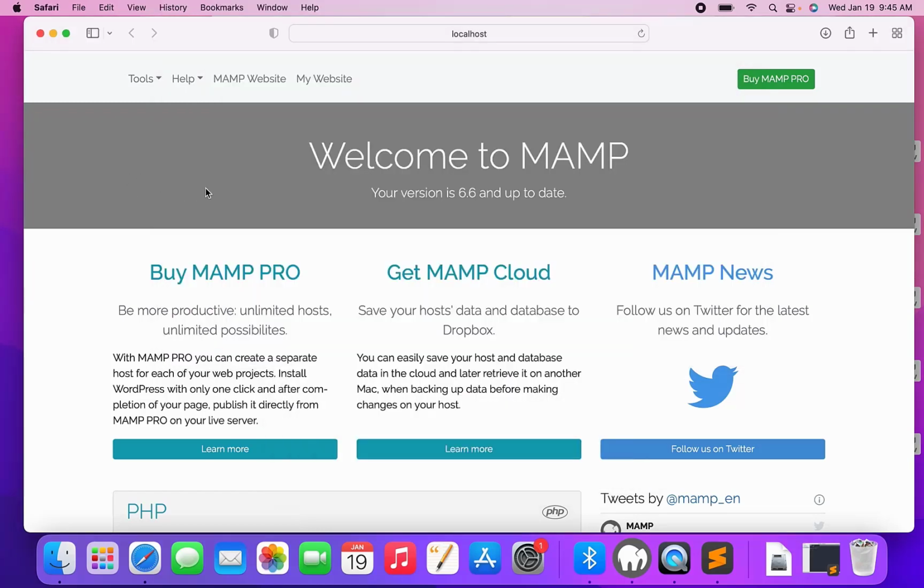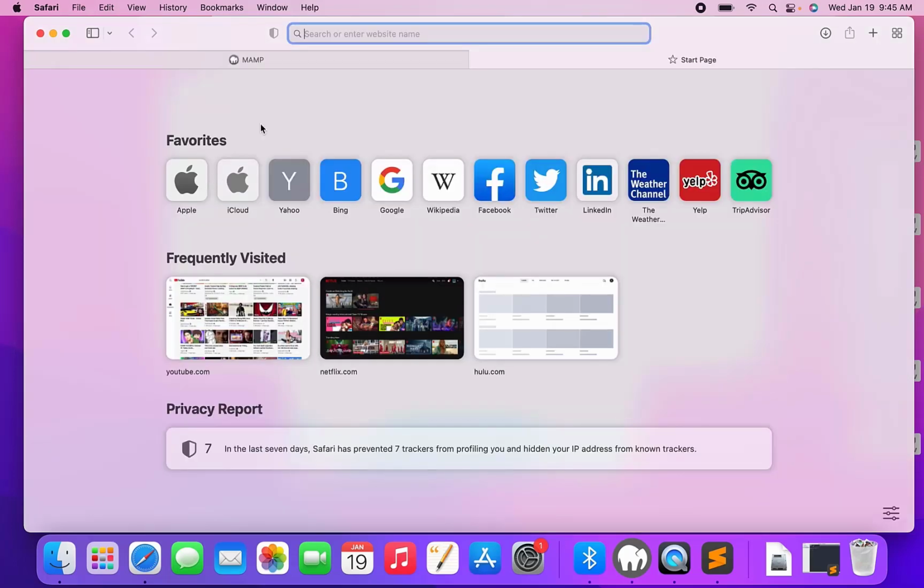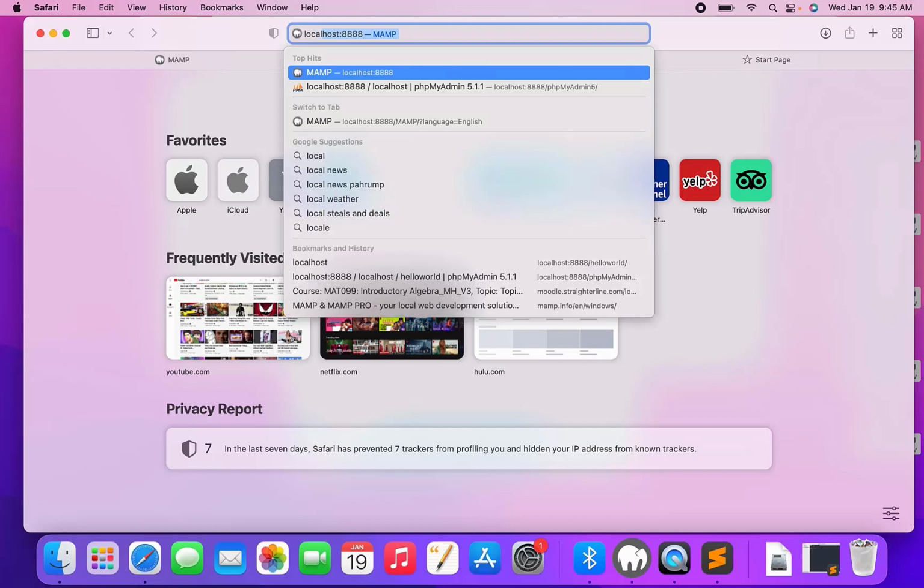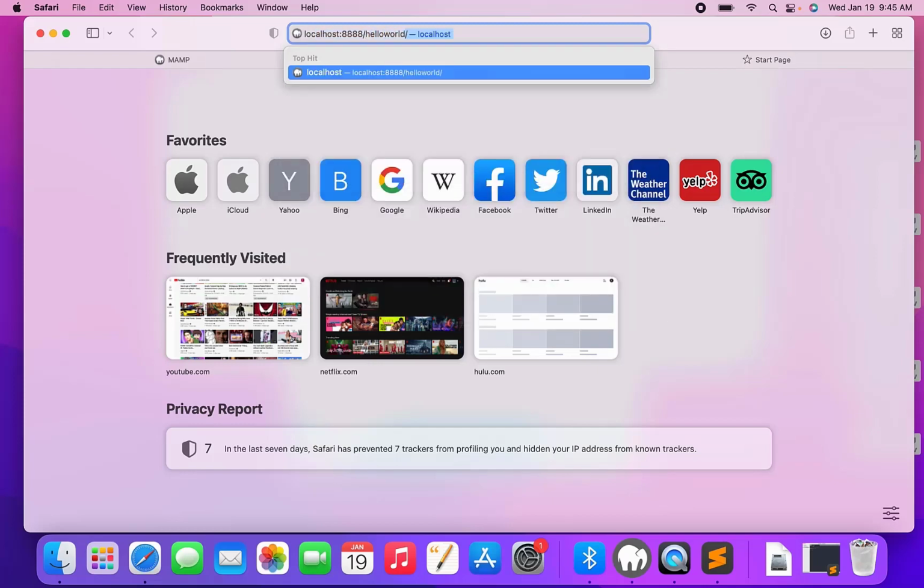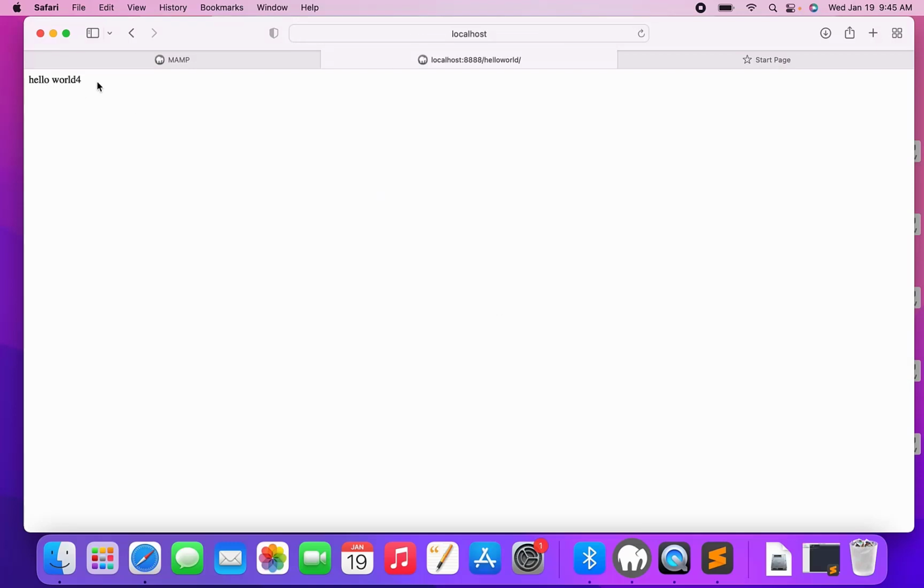So I'm going to go over here to our browser. I'm going to press Command T to open up a new tab. Or you could, I think this one would open up a new tab. Yeah. So now we'll go to localhost 8888/hello world. Enter, and we get hello world 4.